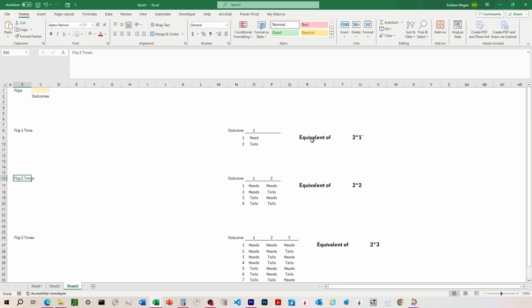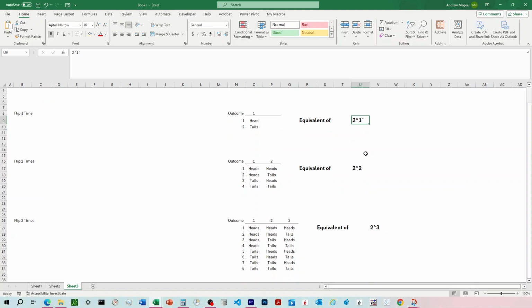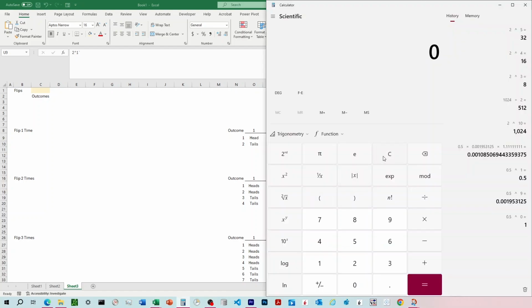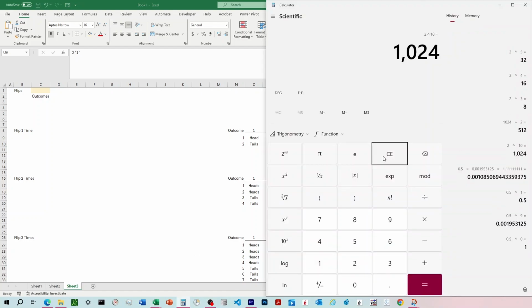So the takeaway here is that we can calculate this by doing 2 to the power of however many times we plan to flip it. 2 representing the possible outcomes, either heads or tails, and then the exponent representing the number of times we're going to flip it. So we can get the answer by doing 2 to the 10th power. If we open up the calculator and do that, we can see there's going to be 1,024 different possible outcomes for flipping a coin 10 times.